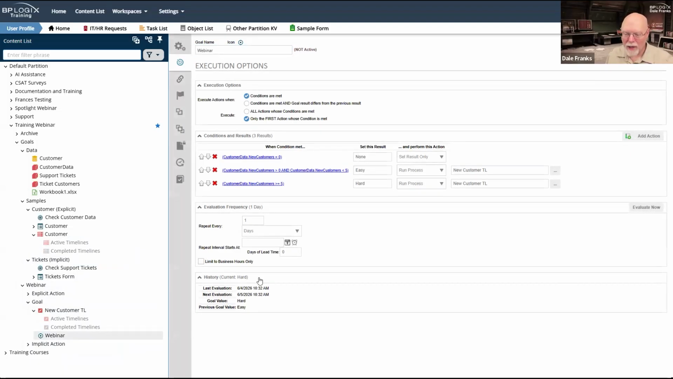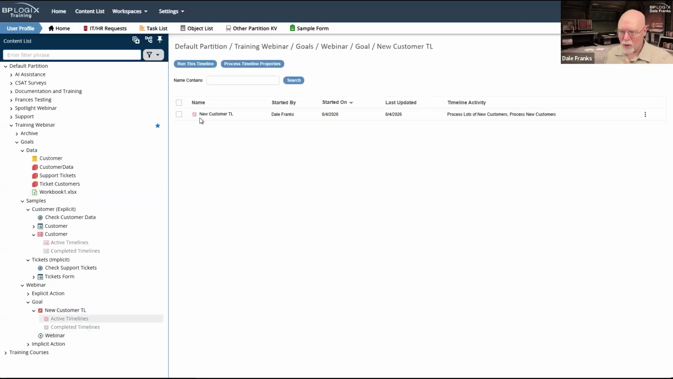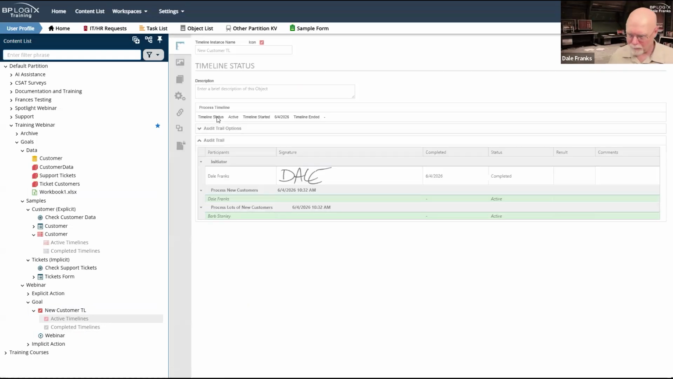The goal value is in fact hard, and if you saw the spinny, that spinny means that Process Director was trying to do stuff, and the stuff it was trying to do was to start this process, which I don't even have to open to know that the timeline activities that are running are process new customers and process lots of new customers. So I know before I even open up the instance that those two timeline activities are running.